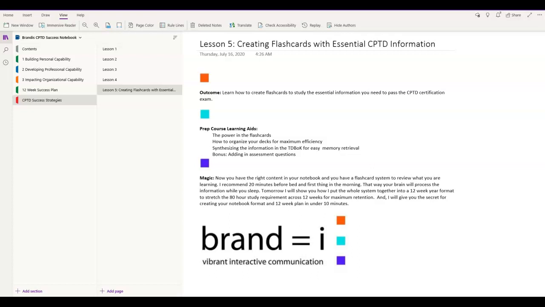Today in Lesson 5, we're going to learn how to create flashcards to study the essential information you need to pass the CPTD Certification exam. You're going to be using your prep course learning aids, and we're going to talk about the power of flashcards, how to organize your decks for maximum efficiency, synthesizing the information inside the TDBoK for easy memory retrieval, and then a bonus, how to add in those assessment questions.